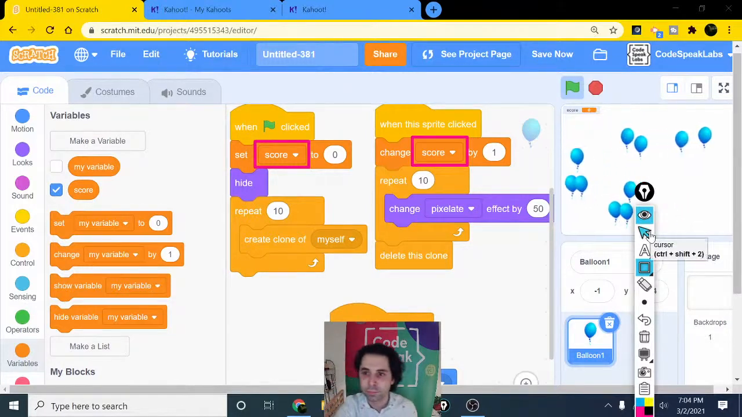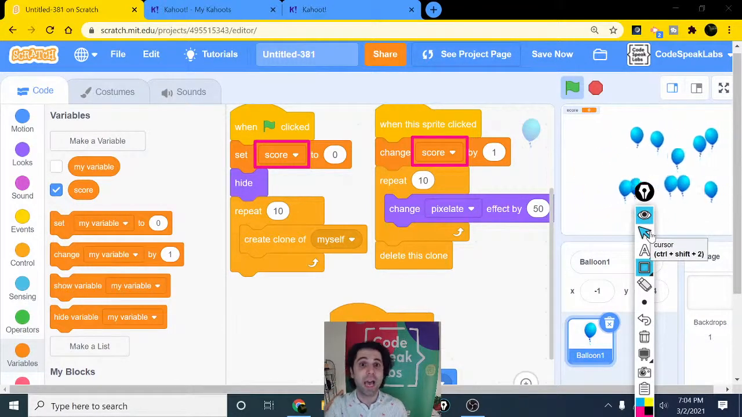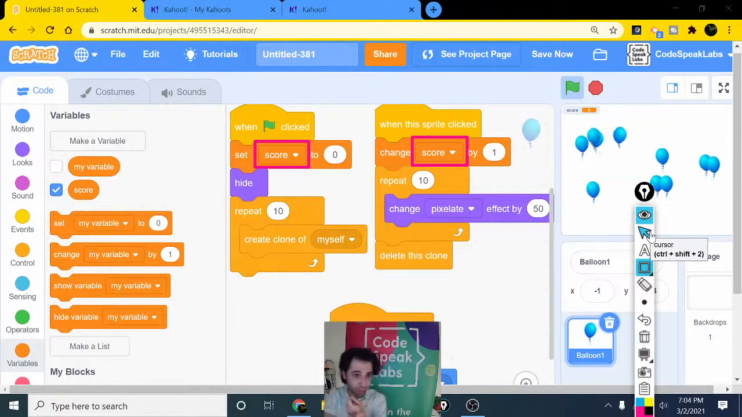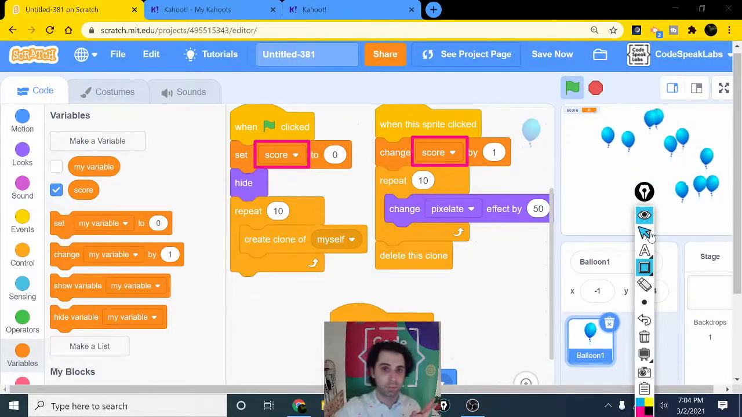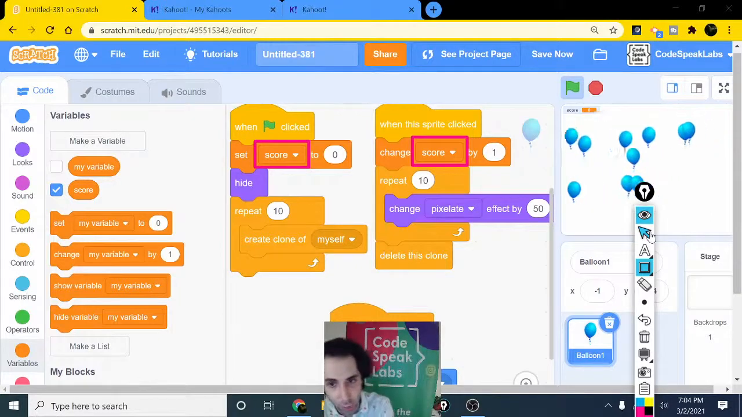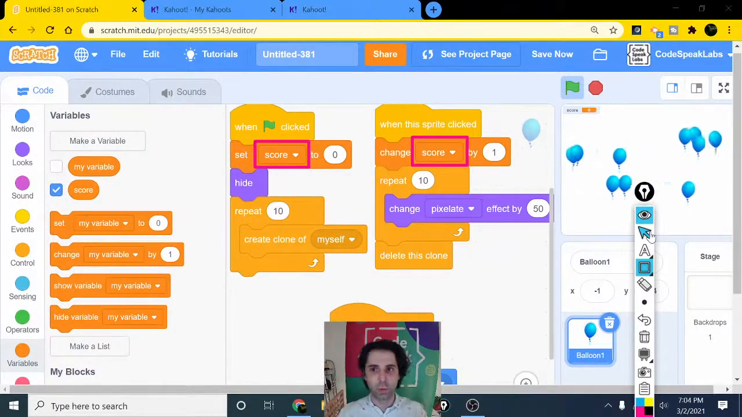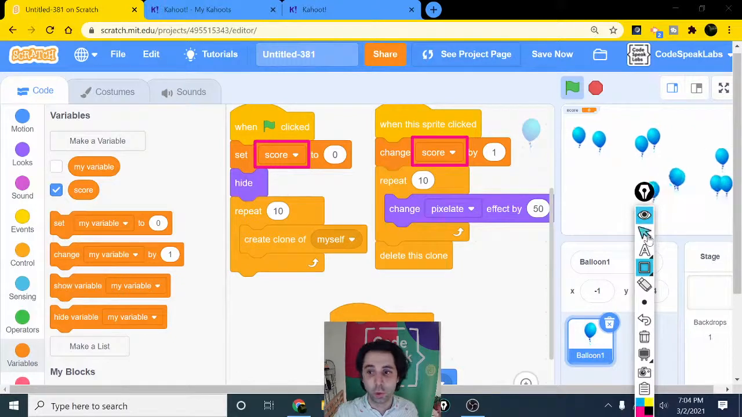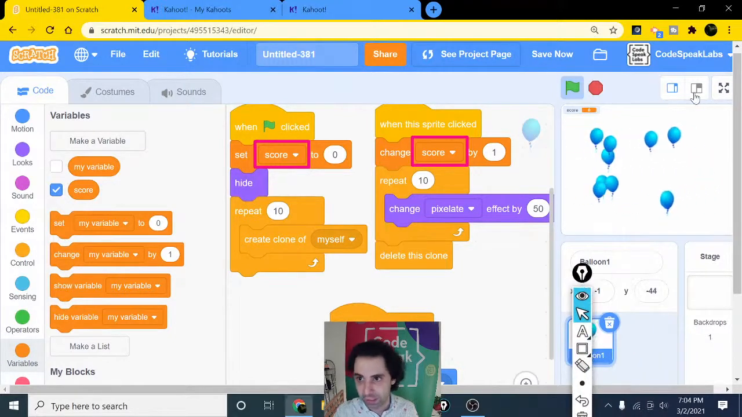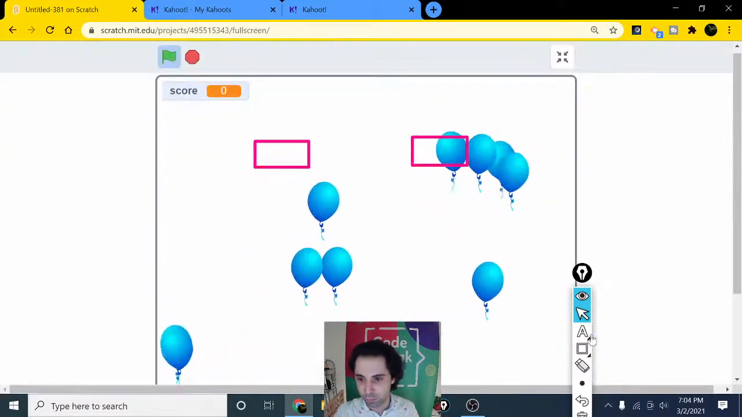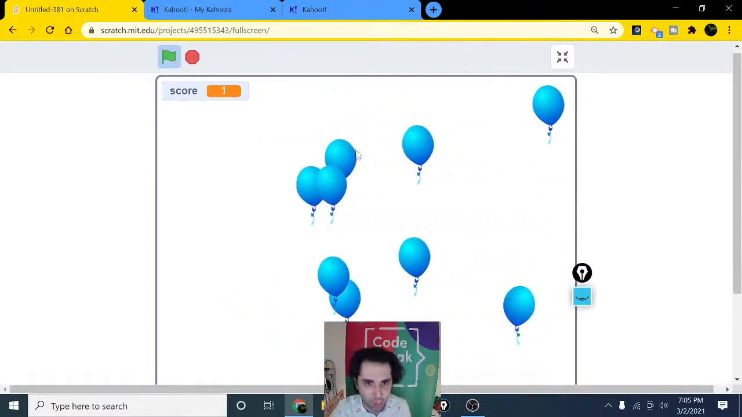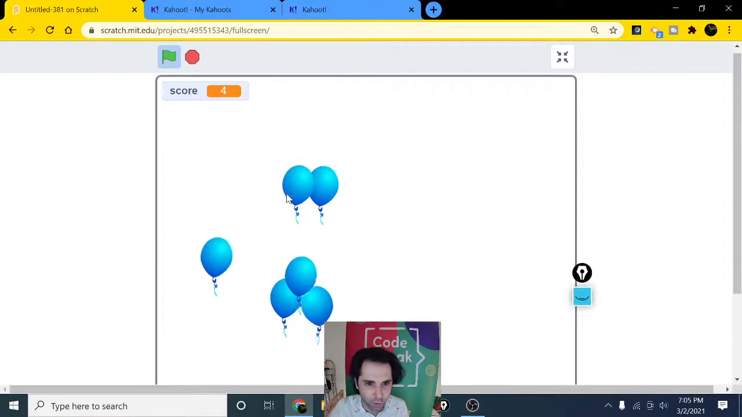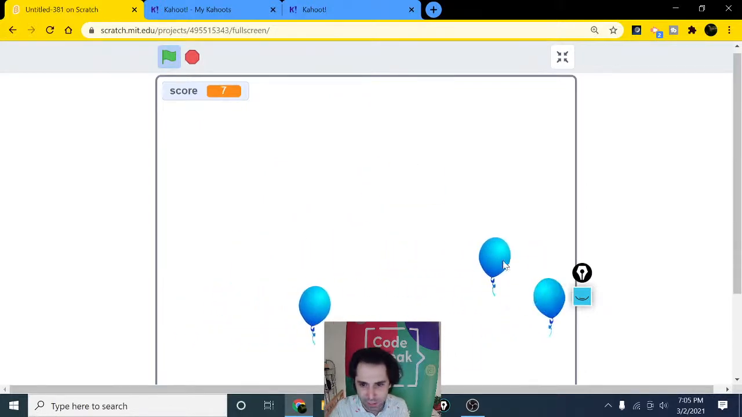All right. So after you have these two blocks, you make a variable first, then add set score to 0 under when green flag clicked, and add change score by 1 under when this sprite is clicked. So whenever I click on a sprite, the score will change by 1. Let's test this out. I'm going to quickly test this out. I'll click on the green flag. Okay, bam, I got 1, 2, 3, 4, 5, 6, 7, 8, 9, 10.